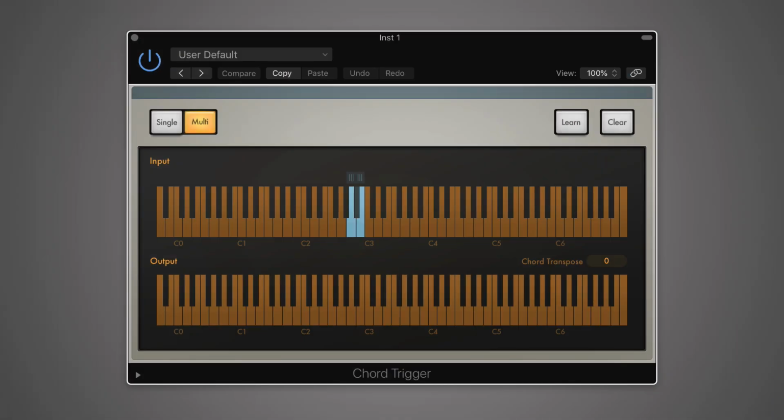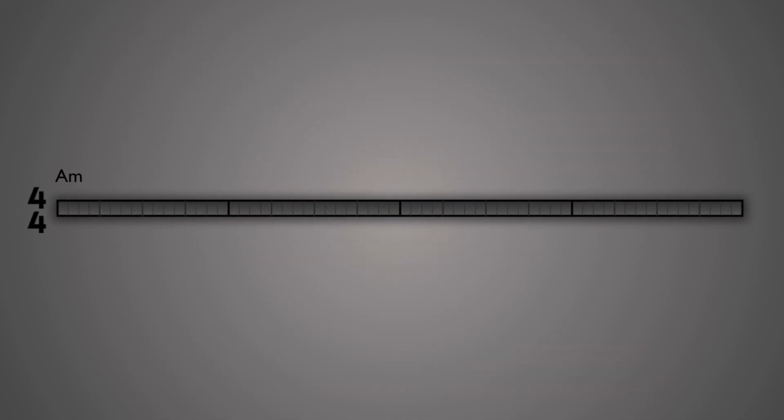Just to start, we're going to use the Chord Trigger MIDI plugin. And our chord progression will be A minor, C, F major, and G major. We're going to go through a couple rules, and then we'll get to it.